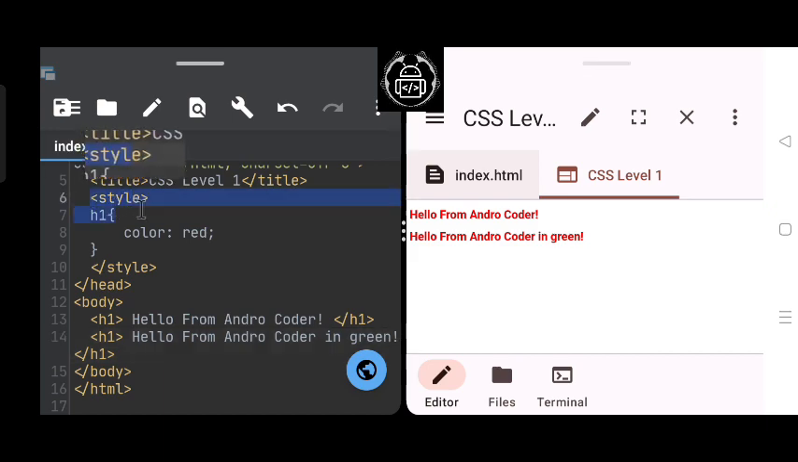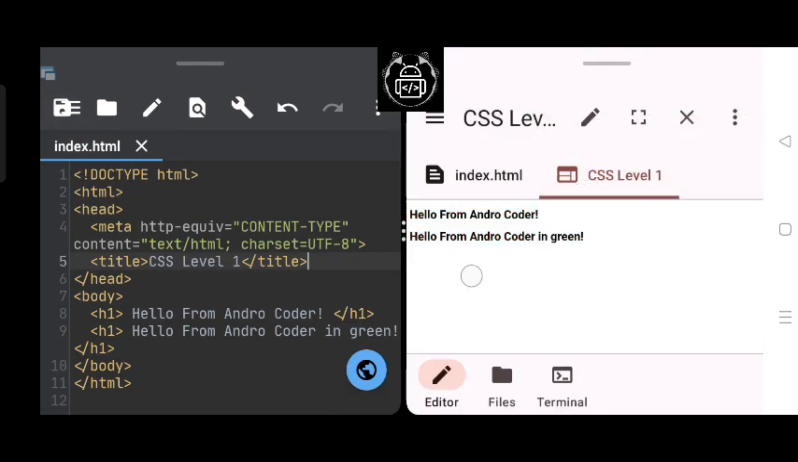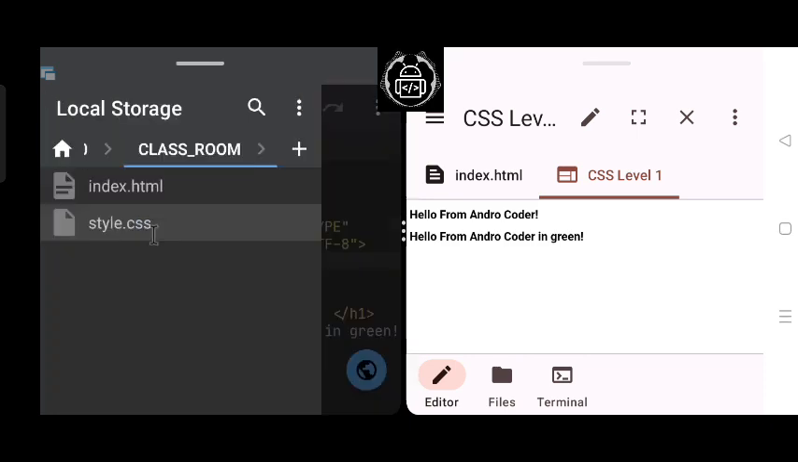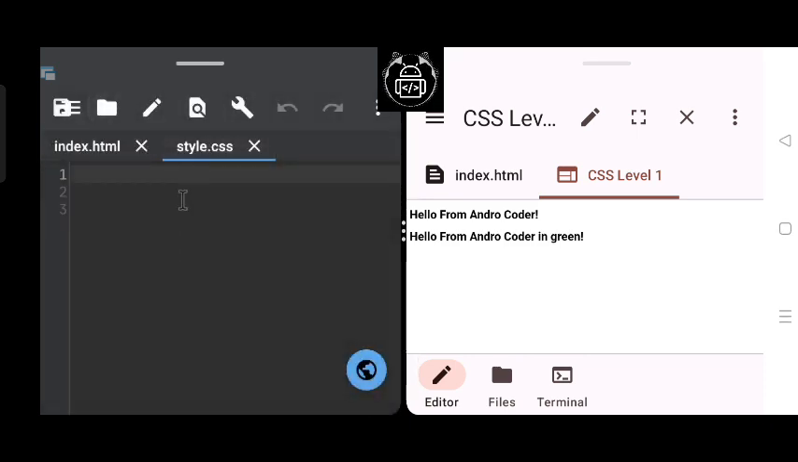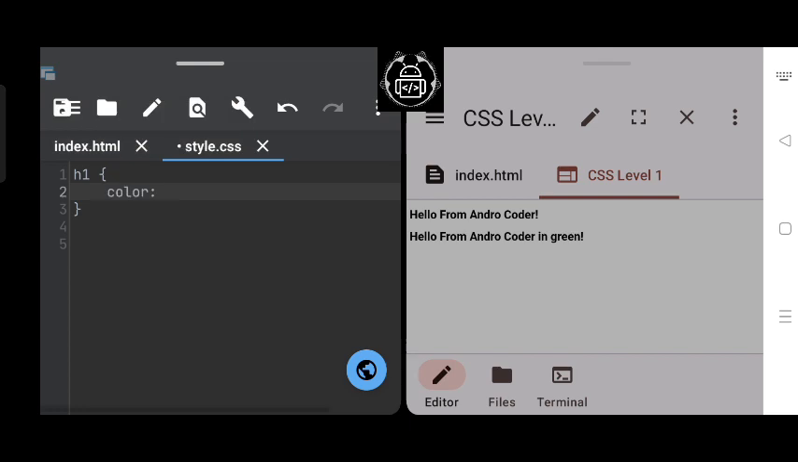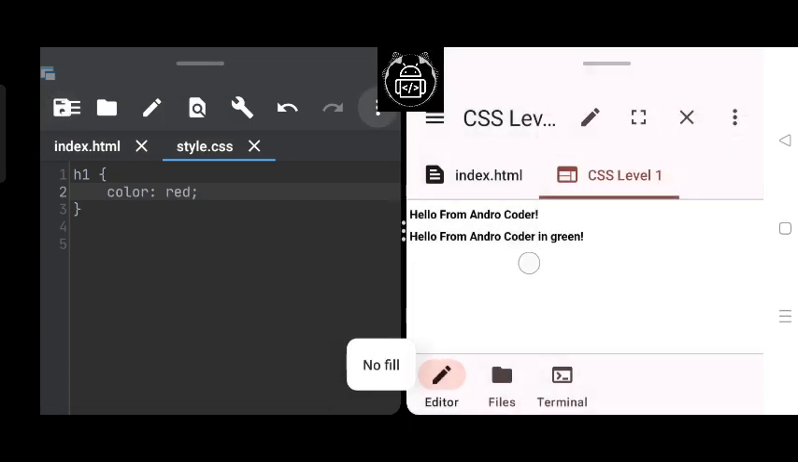First, remove the style tag. After saving, the red color from headings was removed. I've already created an external CSS file named style.css. Now I will write selector, property, and value. After saving this, nothing will happen because we have not linked our CSS file to the HTML file yet.